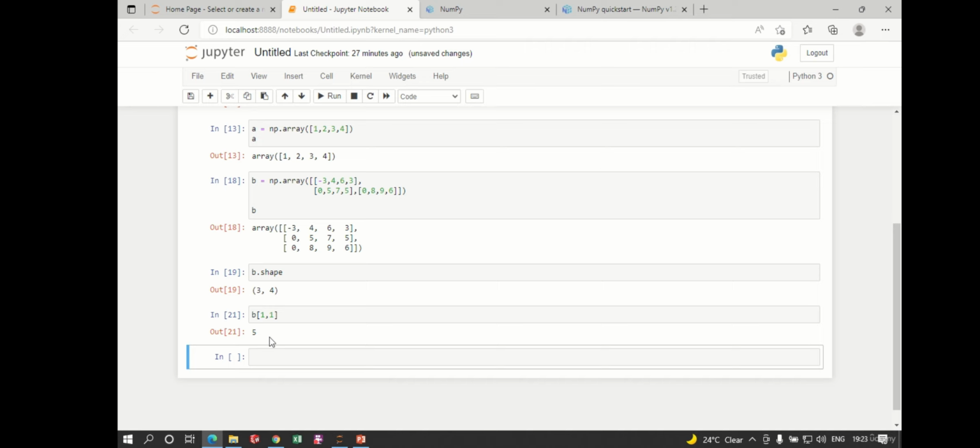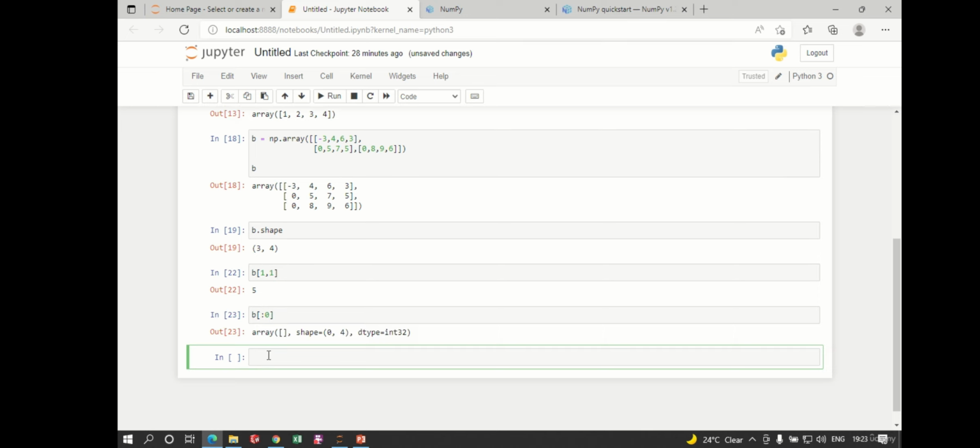Let me show you how I can slice a particular part of an array. I will go to the next input cell. If I want to get only the first row, let's say B of up to 0, using this symbol, it is invalid. But up to 1, it will give me the first row.